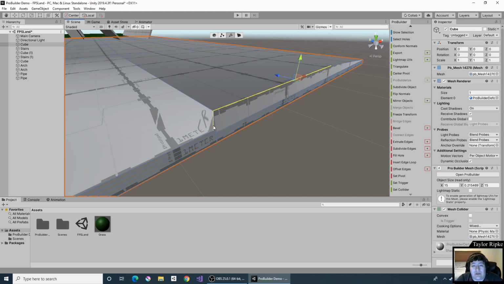You'll typically want to edit the model before you start applying textures to it, because the textures are going to be specific to whatever shape the object is in at the time that you are applying them to it.